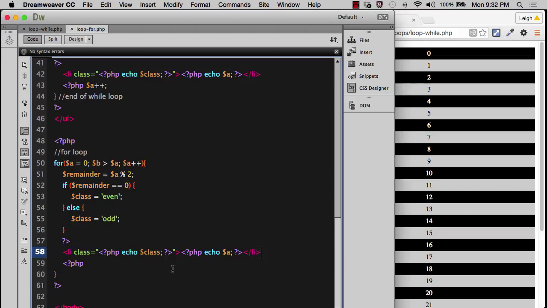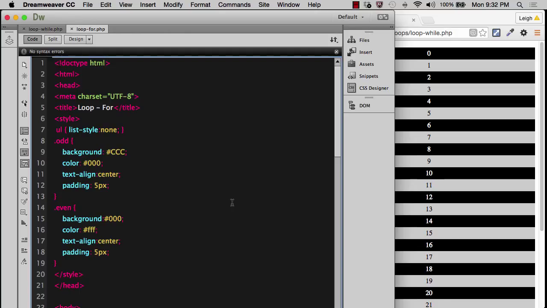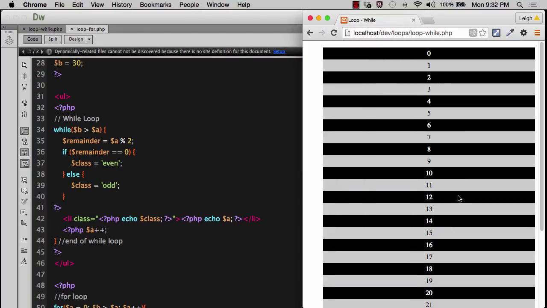I'm going to close this. And if you want to be sure that it's being tested over here, because it's going to look identical, we can go to the very top and change the background color of odd instead of CCC. Let's have it be yellow. It's going to be awful, but whatever. Okay, so let's save that and go over here.